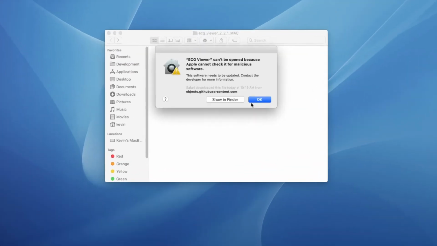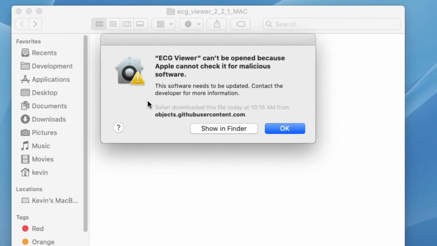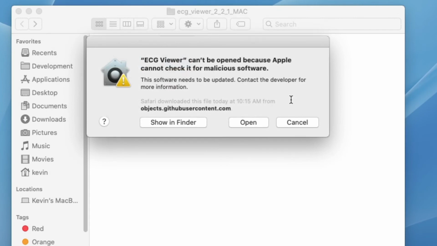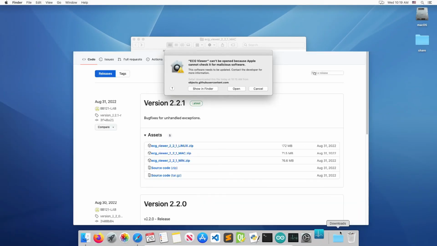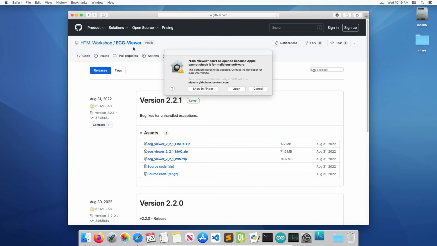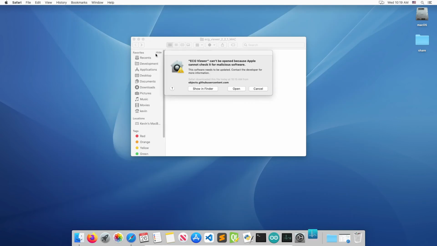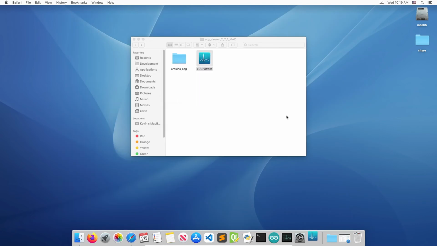What may happen though on Mac is it will pop up this window saying it cannot be opened. And this is because the binary is not signed. So one thing you can do to get around this is click OK, and then right click on the program and click Open. From here it'll give you the option to just open the program, which you're welcome to do. Otherwise you could go to the GitHub page and download the source code and run it from Python directly. But for now, I'm just going to click Open, and the program will open normally.